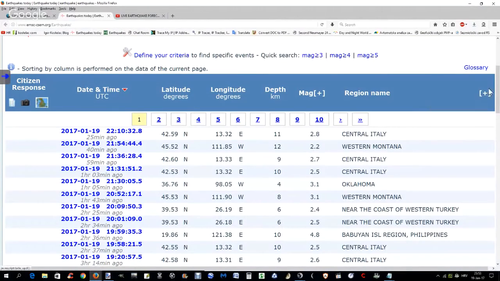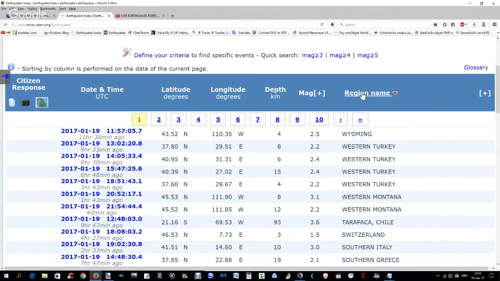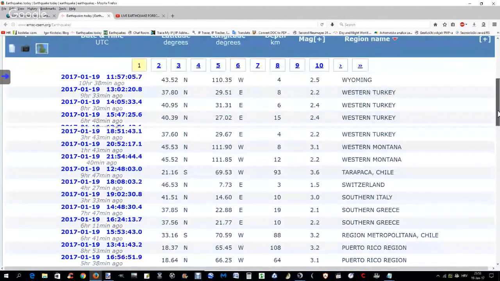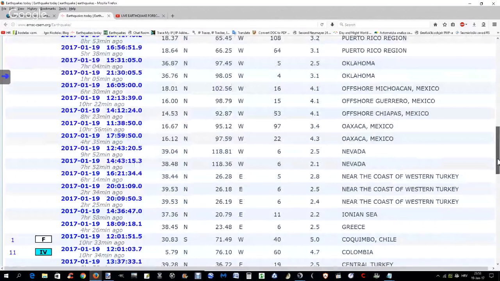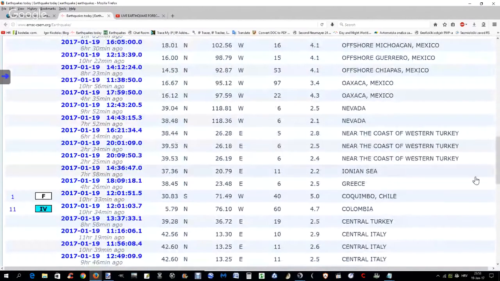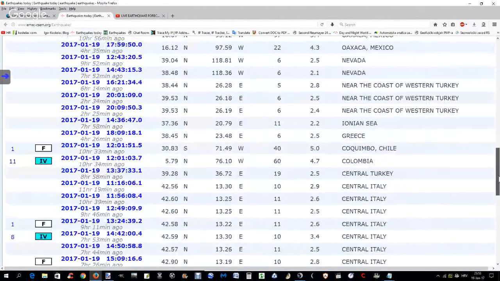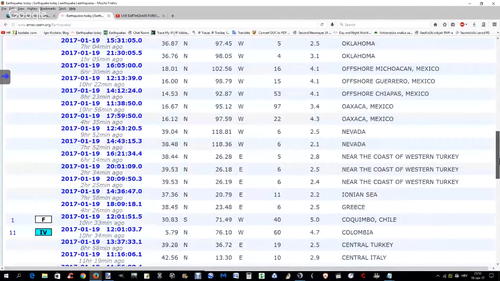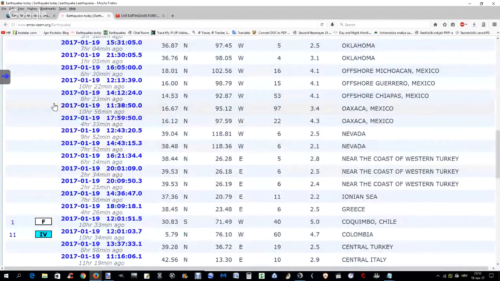And look what has happened. Let me show you this. Look at it here. Western Turkey, Western Turkey. Now, look at it here. Near coastal Western Turkey, near coastal Western Turkey. You understand it? So something, it seems, is going retrograde.